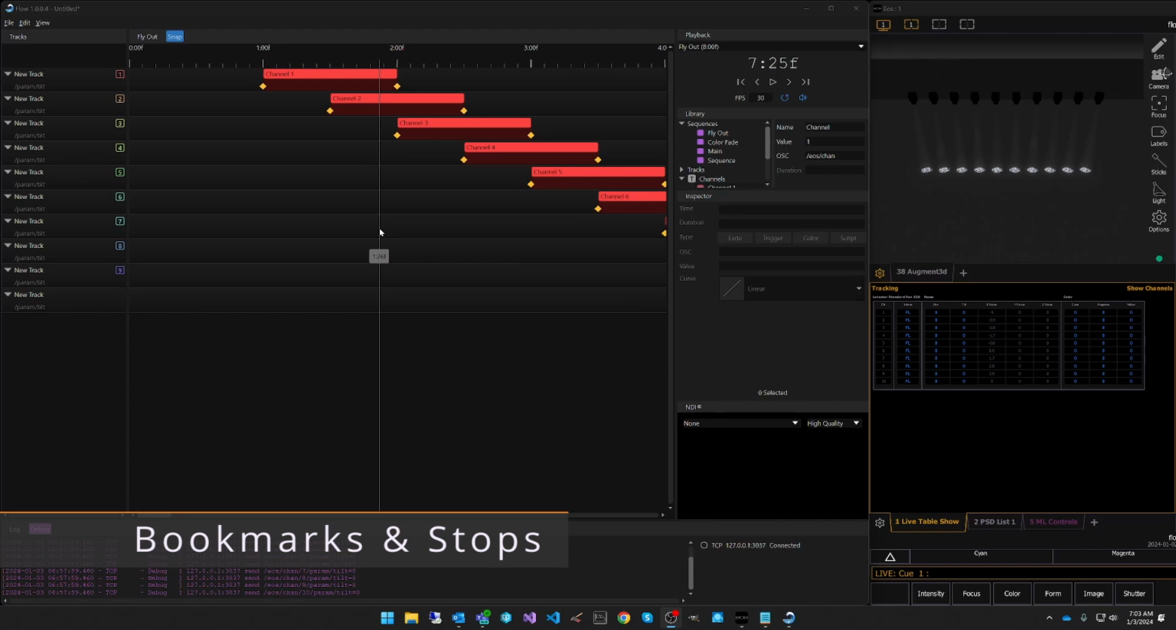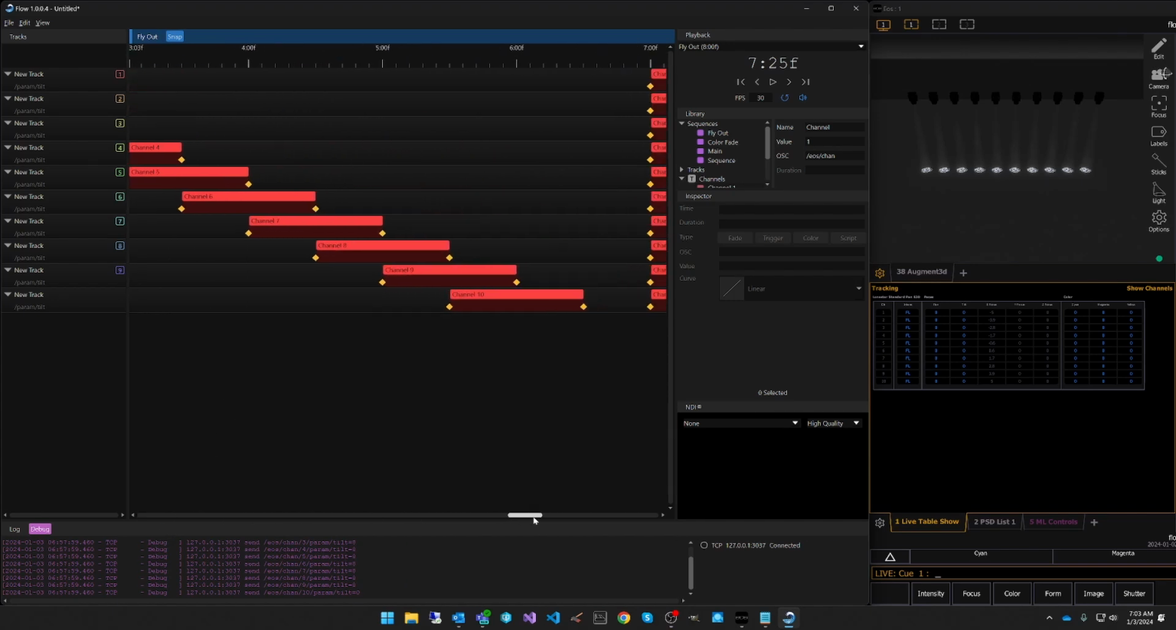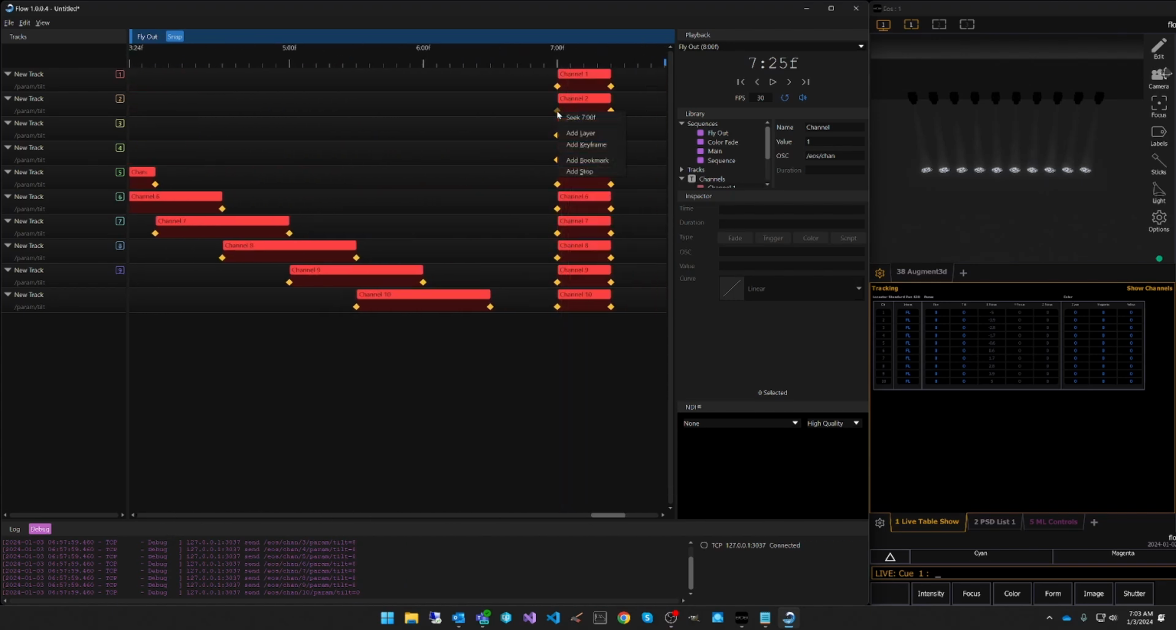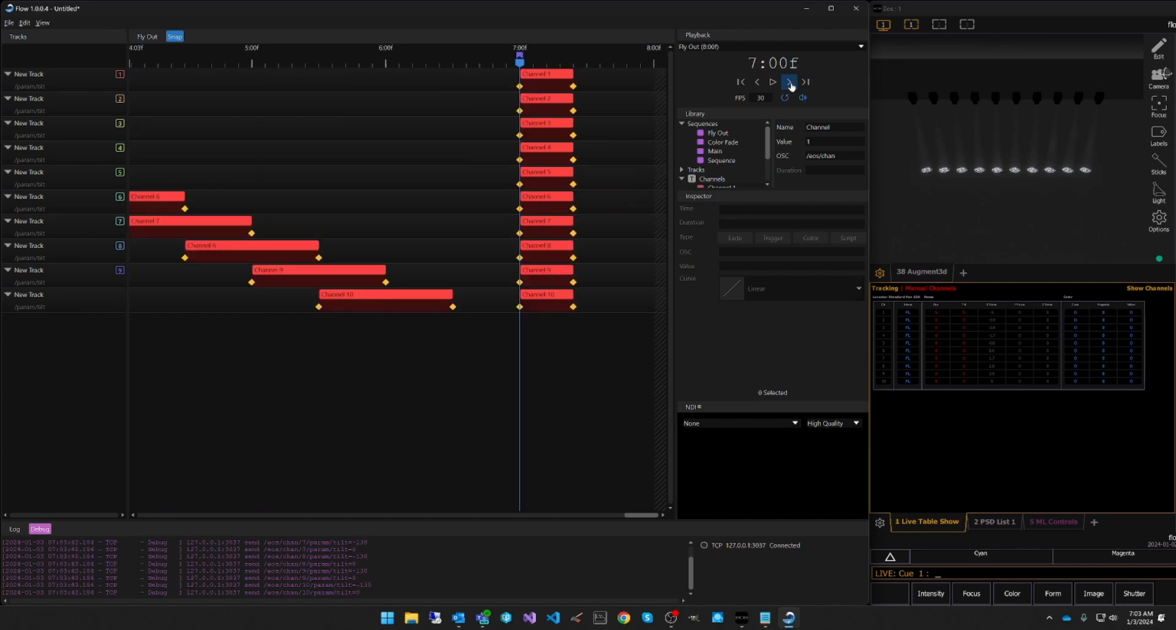If this were a longer, more complex timeline, I could add bookmarks to make it easy to jump around. For example, I can add one here, and let's add one at the end. And then I can navigate using these. So this goes all the way to the beginning and end, and this will jump between the bookmarks, so I can quickly jump to certain places in my timeline.